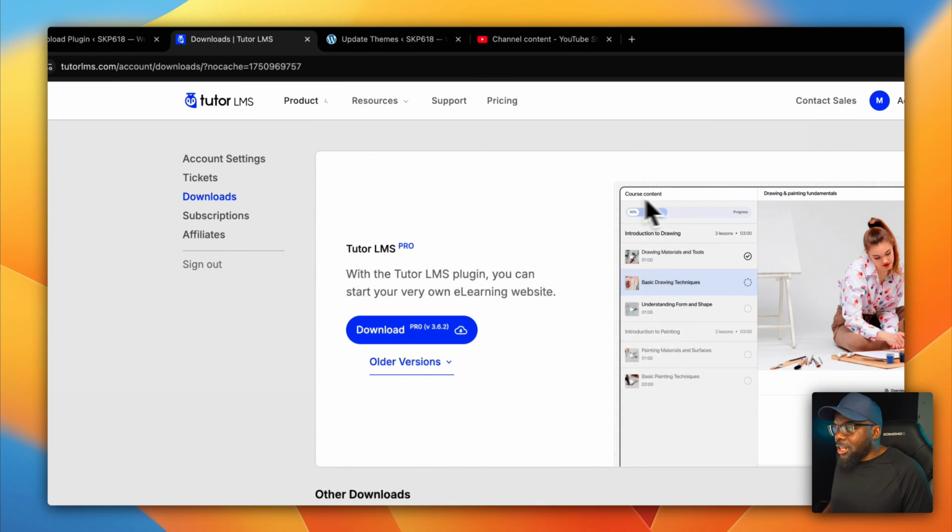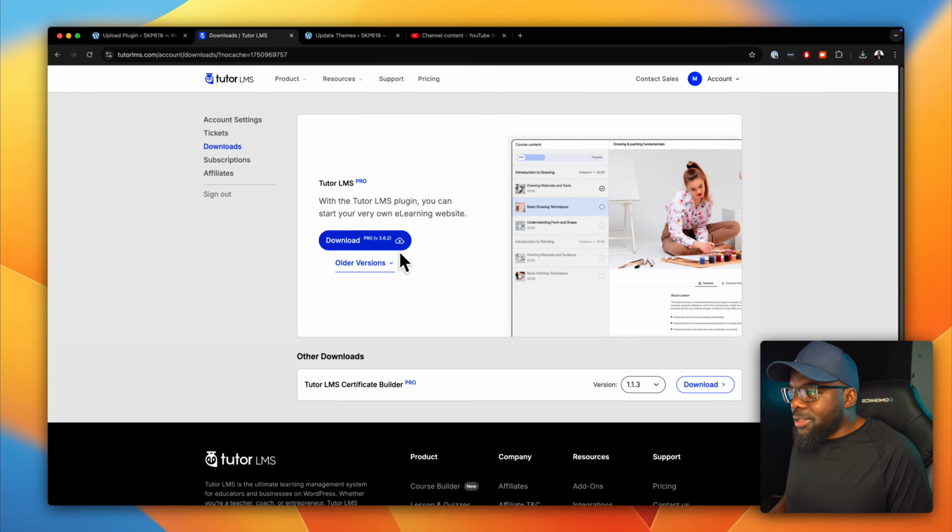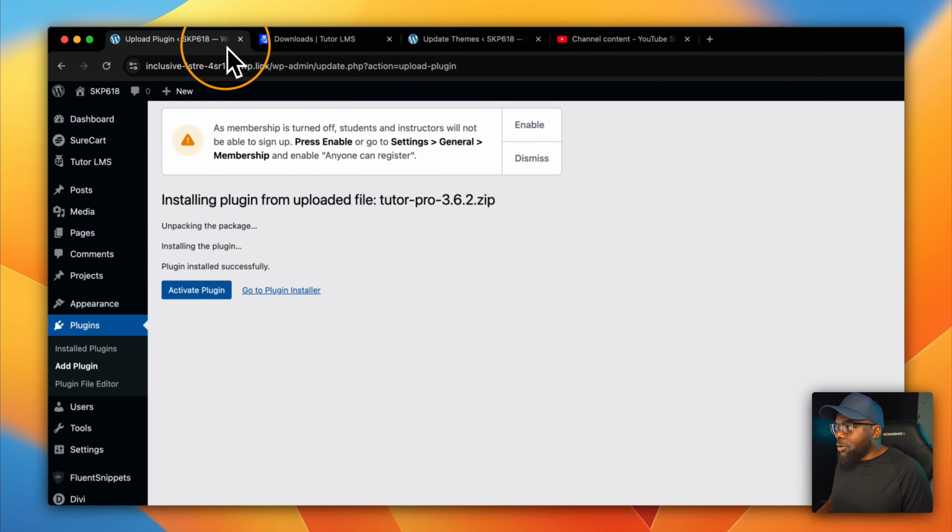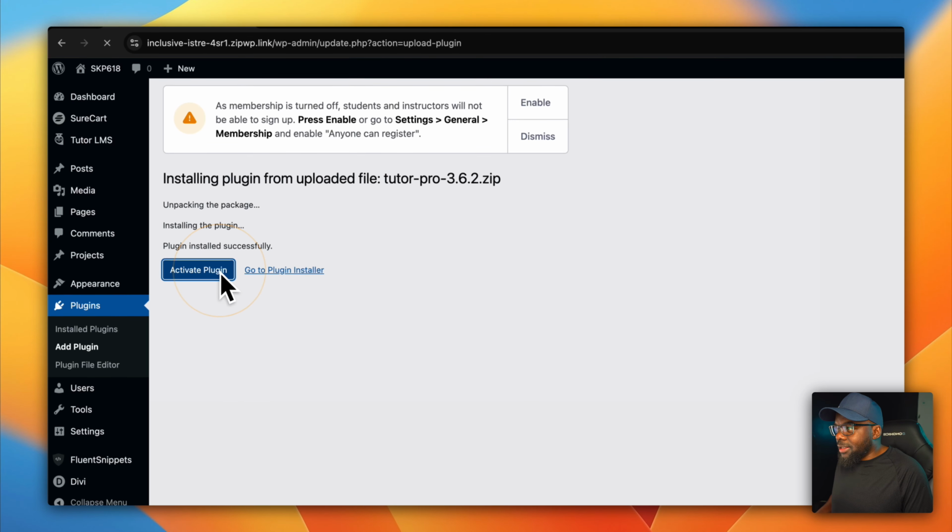Now, while that is happening, let me show you where I got it from. This is my dashboard for Tutor LMS. So you can see here, I've gone ahead and downloaded it. Okay, so now I can go ahead and activate this.